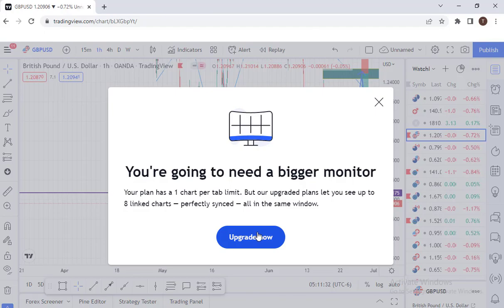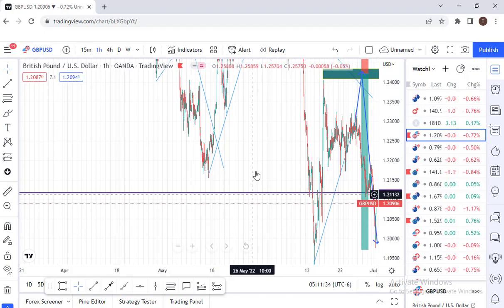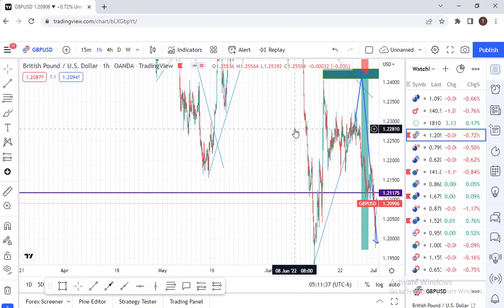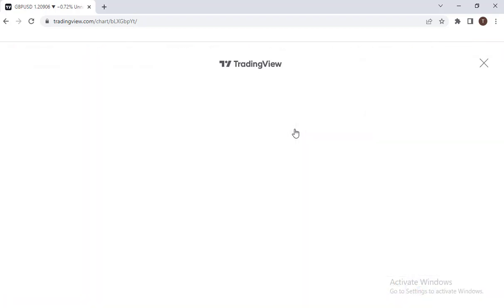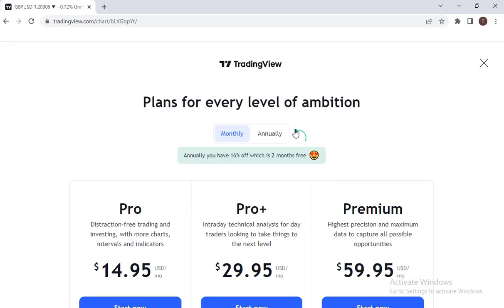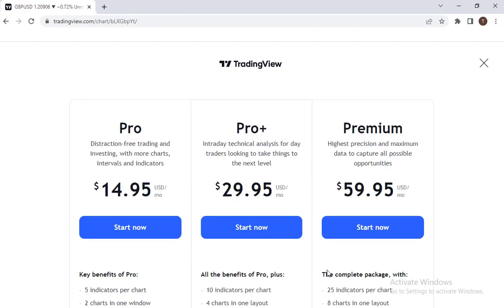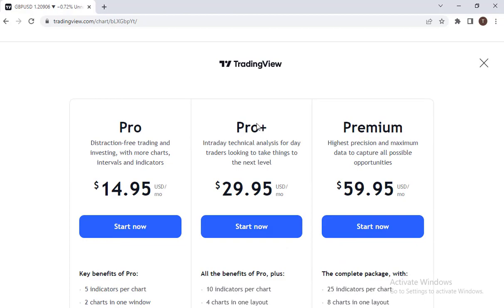So for you to upgrade, you click on upgrade, then you see how much you are going to pay to have this feature, which is $59.95, or if you want to go for the Pro, then you are going to pay $29.95 monthly. That is the amount you are going to be paying to have access to multiple charts on one screen. But in this video, I'm going to show you how you can do that free of charge.